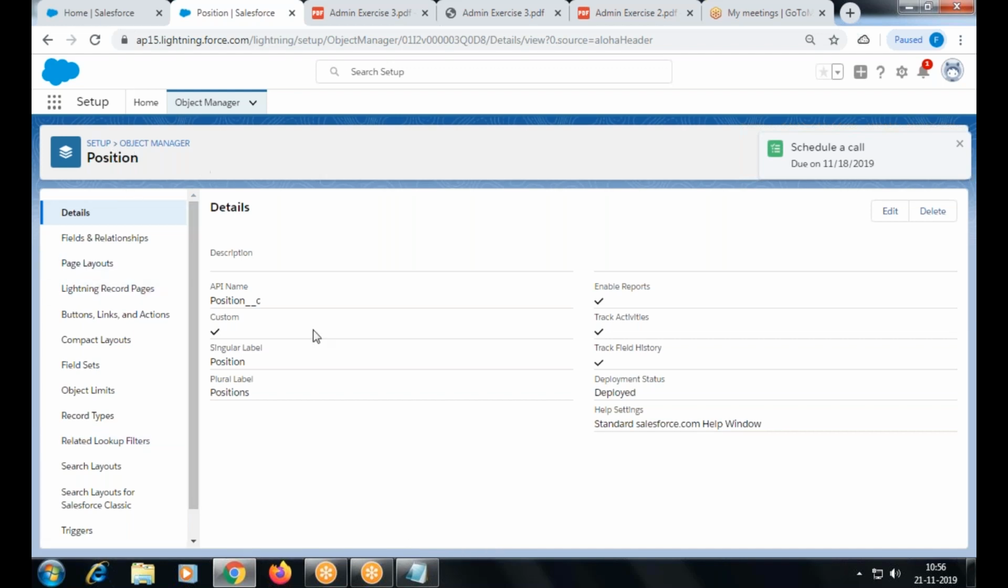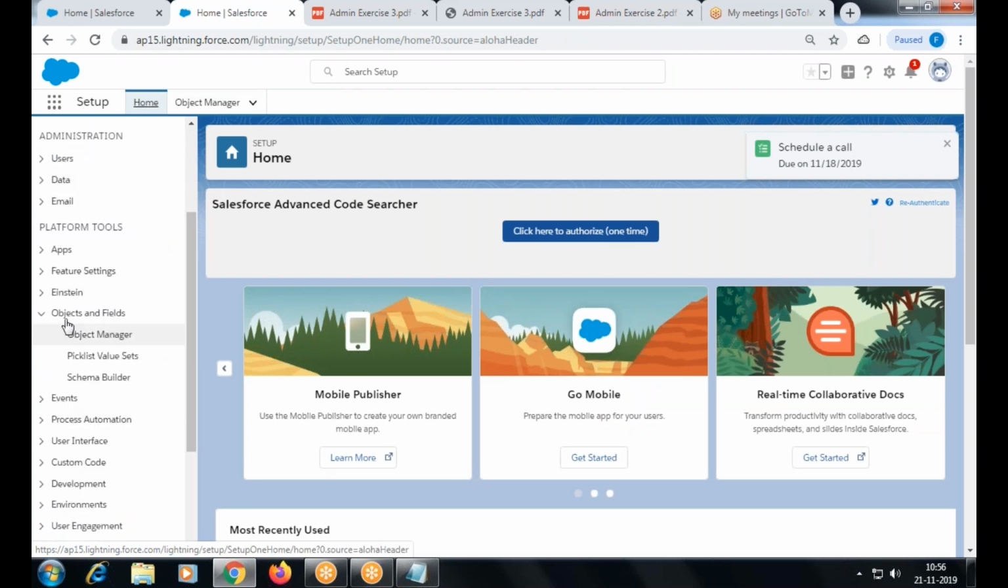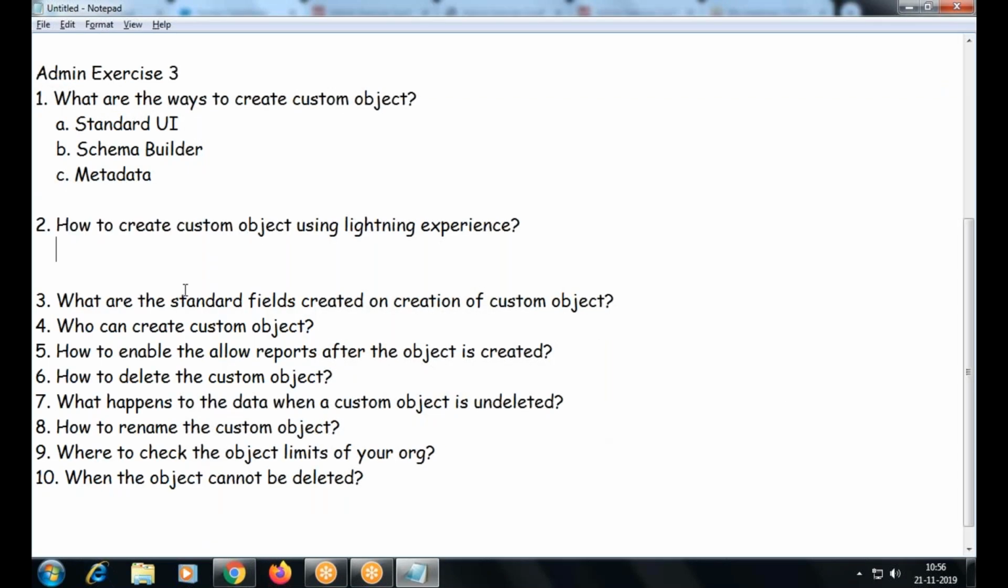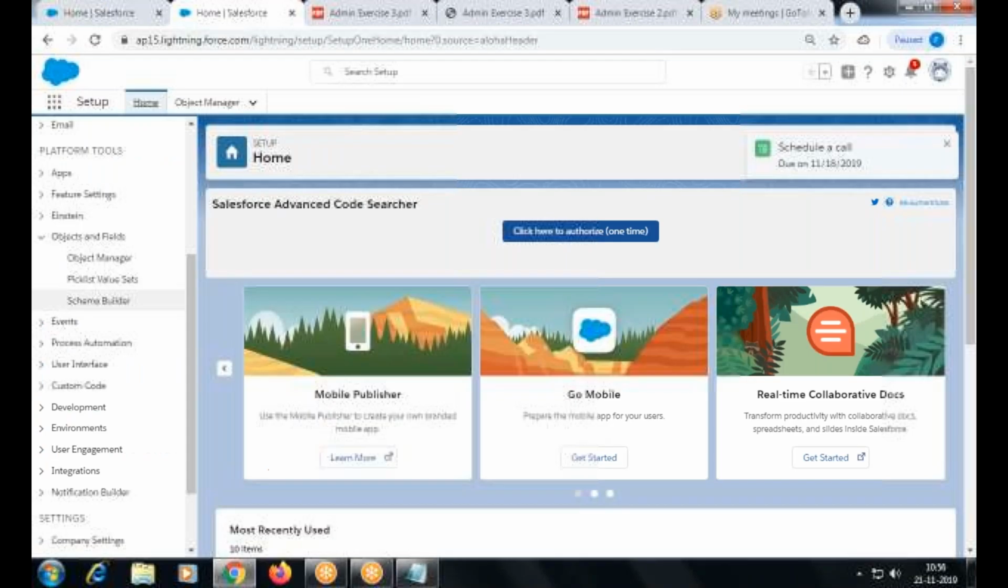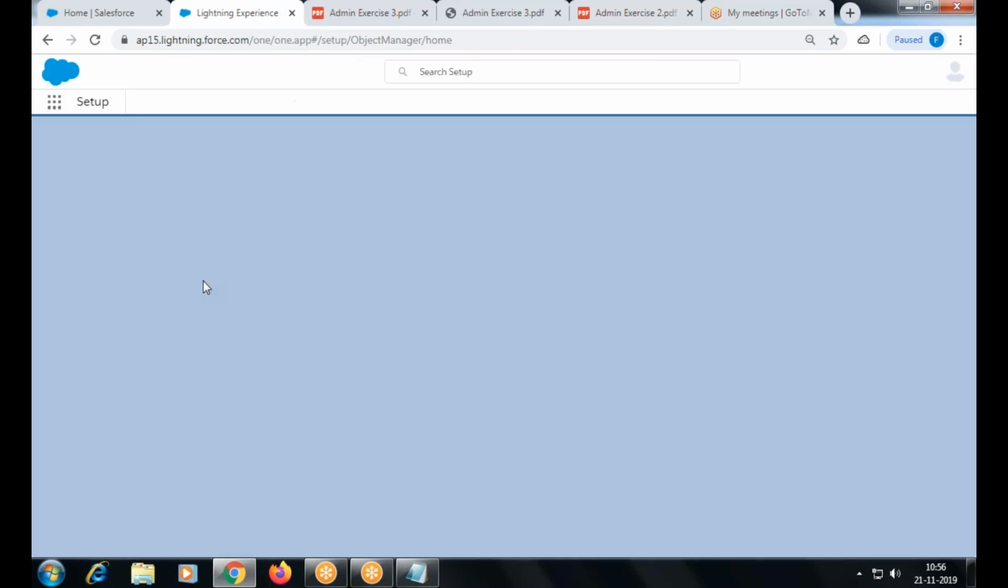Okay. And once the object is created, where can you see those objects? I go to the home tab again. Right, from here I go platform tool, object and field, object manager. Okay. So yeah, from here under object I can see the objects. It means all standard and custom objects.